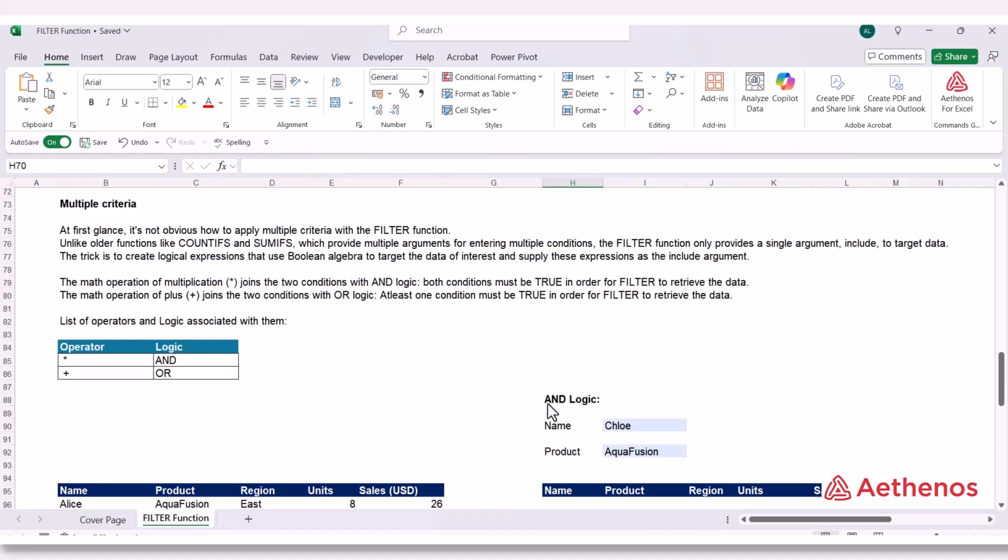Let's see how we can handle multiple criteria. So far, we have only looked at one criteria. Unlike the SUMIFS, COUNTIFS, and other functions which allow us to input criteria for multiple conditions, the FILTER function doesn't have a direct way for us to enter multiple criteria.